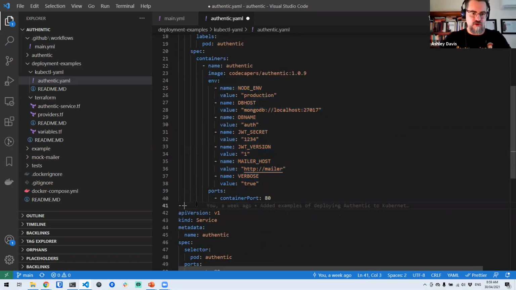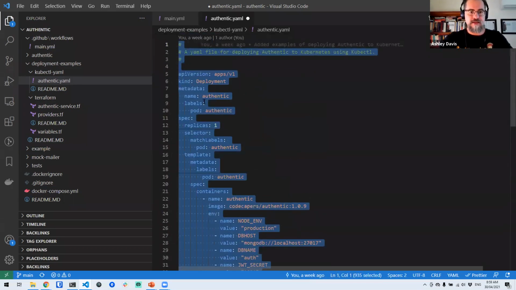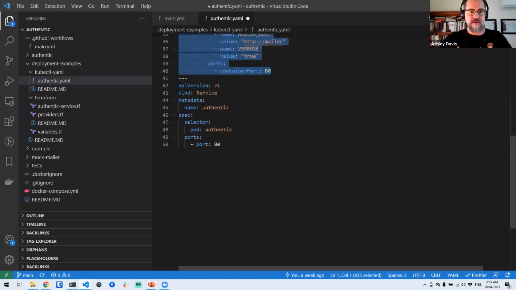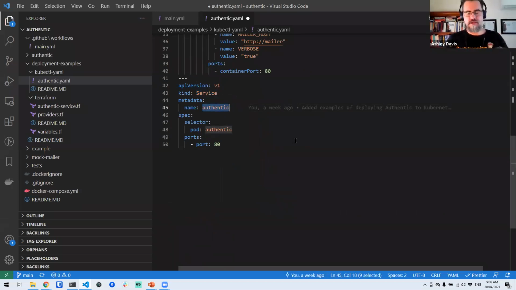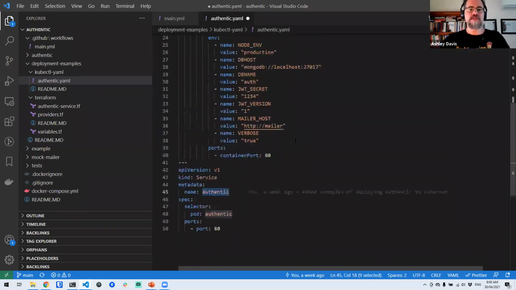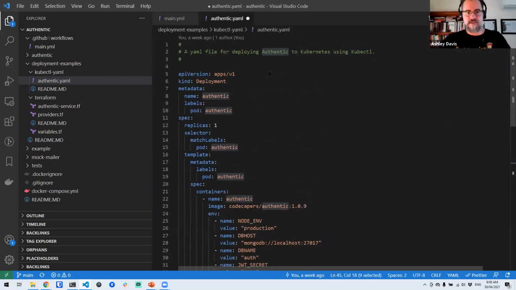Now, we've got this triple hyphen here, triple dash, and that says that this is one thing to deploy in Kubernetes. And then after that dash is another thing. And the other thing is just a service. So the service is basically what gives us a DNS name, a DNS entry for this microservice, so that we can then access that internally within the cluster using http://authentic. So other microservices will be able to access this one.